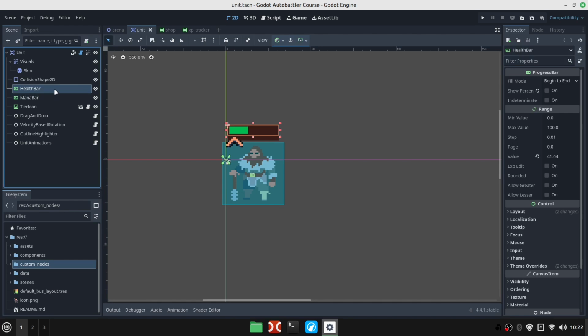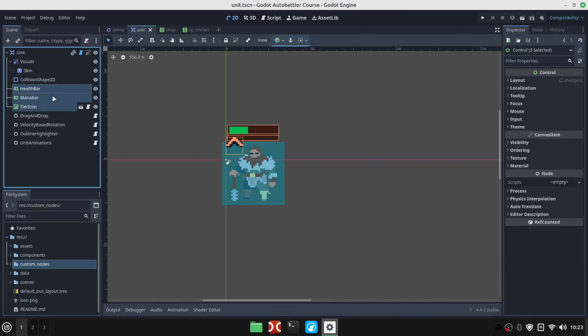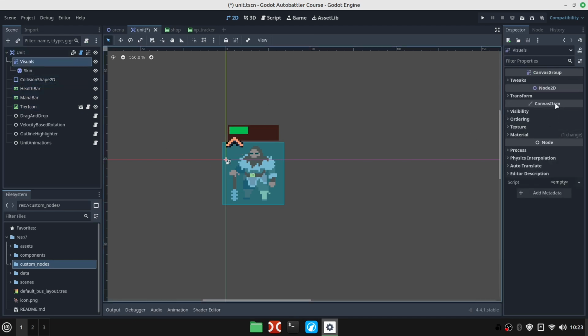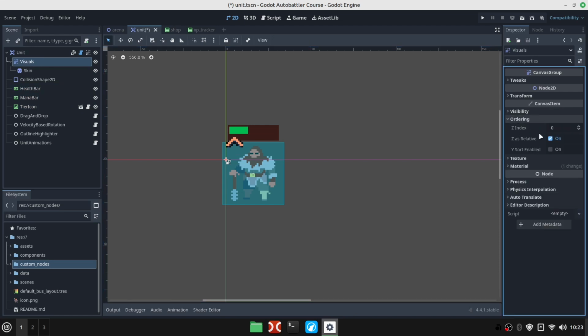We want to select the health bar, press and hold Shift and click on the tier icon, so we select all three of those. And since all of those inherit from the CanvasItem class, we can click on ordering and change their Z index from 0 to 1. And what this does is it will render it in front of the unit visuals, because the unit visuals are canvas items as well, and their Z index will stay at 0.